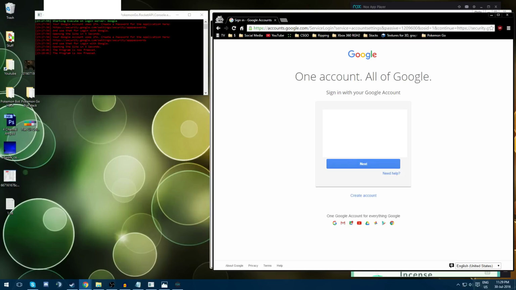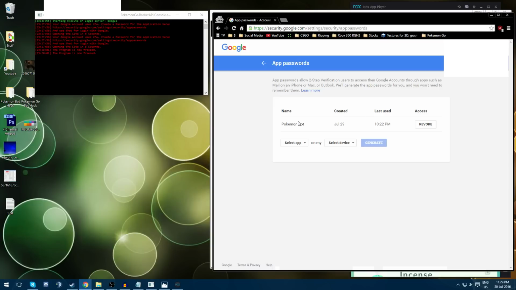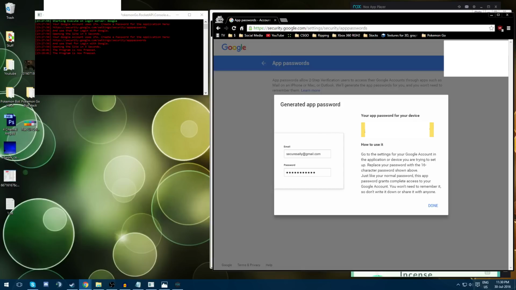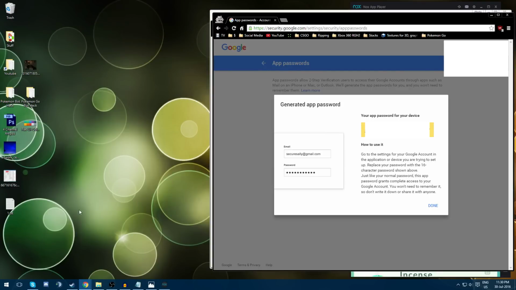Just log into your email account that you're using for Pokemon Go and enter the code. This takes you to the screen that you want to see. You can see here I already have it set up, but this is for an older version, so I'll just revoke the access for that, and I'll show you how to make a new one. On the first box, click Other, Custom Name, just name it whatever you want. I'll name it Pokemon Go, press Generate, and it'll give you a password here, and you just go to the GUI and close it, and you need to reopen it.